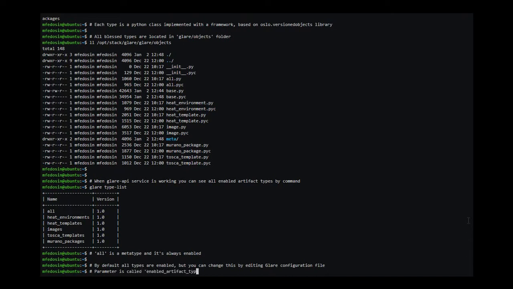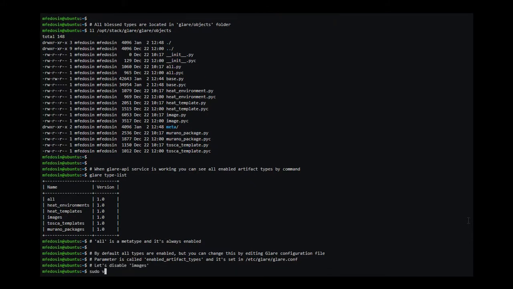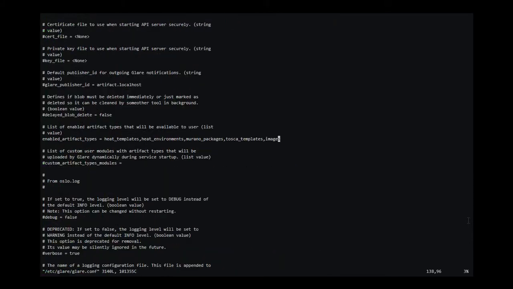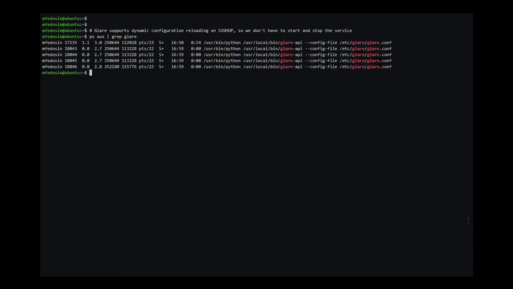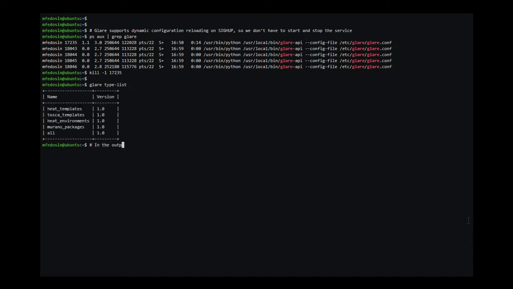The parameter that you need to change for that is enabled artifact types, and it's set in etc glare glare.conf. Let's disable images in glare.conf. So we deleted images from enabled artifact types. Let's save and exit. We need to mention that Glare supports dynamic configuration reloading, so we don't have to start and stop the service. Let's show the processes, kill the first one, and then again let's do glare type list. In the output we see that the images artifact type is now disabled.